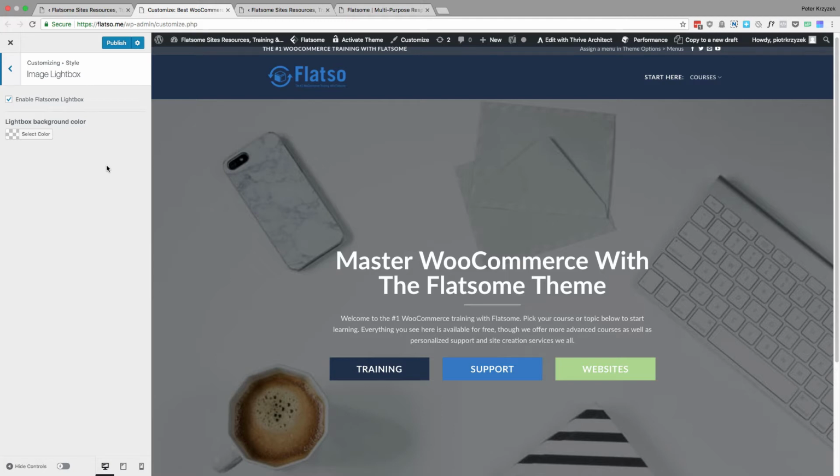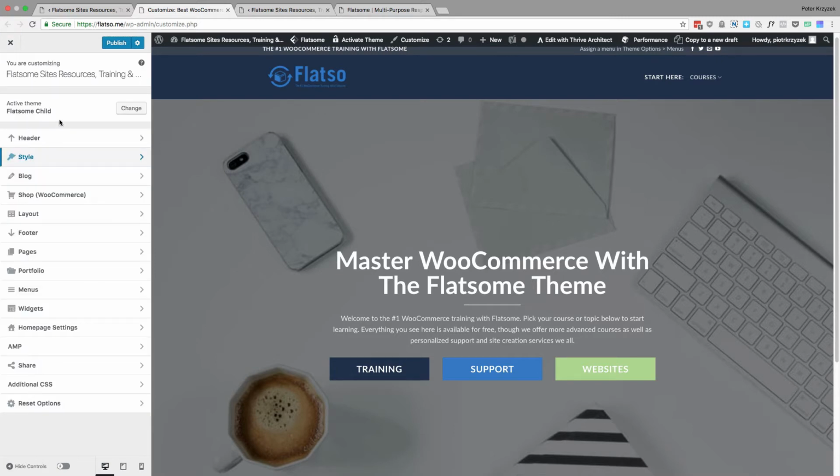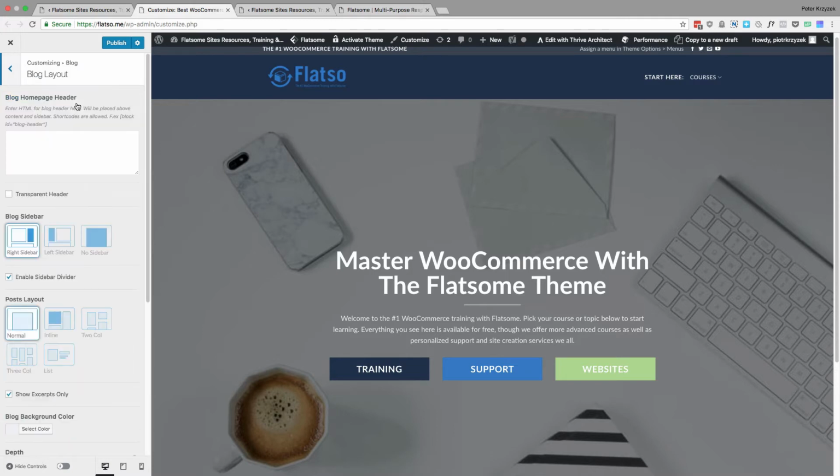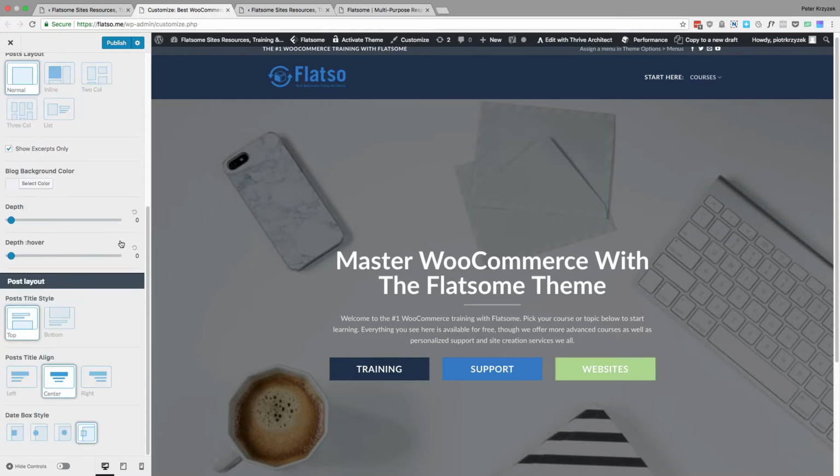So Flatsome has its own built-in one. It's all right. You can use it or not. Then we have blog settings. I don't use this one too much because, truth be told, I'm not exactly sold on Flatsome's blog setup, but we do have some options, and it is very configurable.